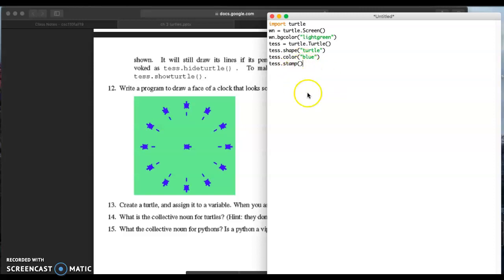This code is for letting this turtle stand here and set a turn angle equal to 30. Okay, for i in range 12, because it's going to turn 12 times.